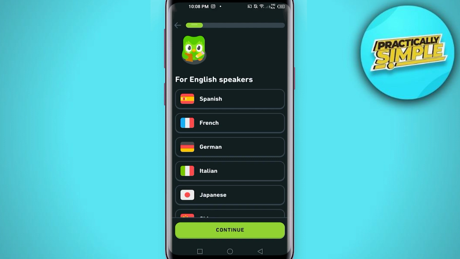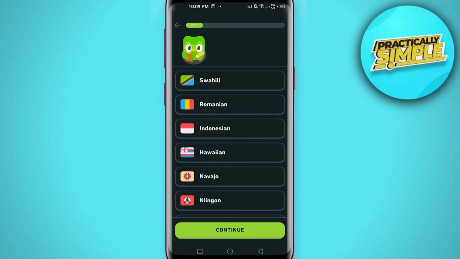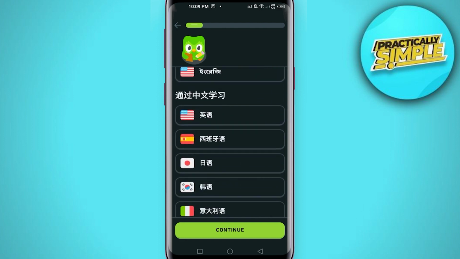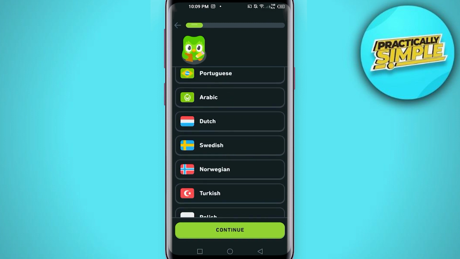So when it comes to selecting, you can see we have all of the other options here. If I scroll down, then the options change. So where is English? You cannot find it anywhere. Well, you can select English if you are using Duolingo in any other language.